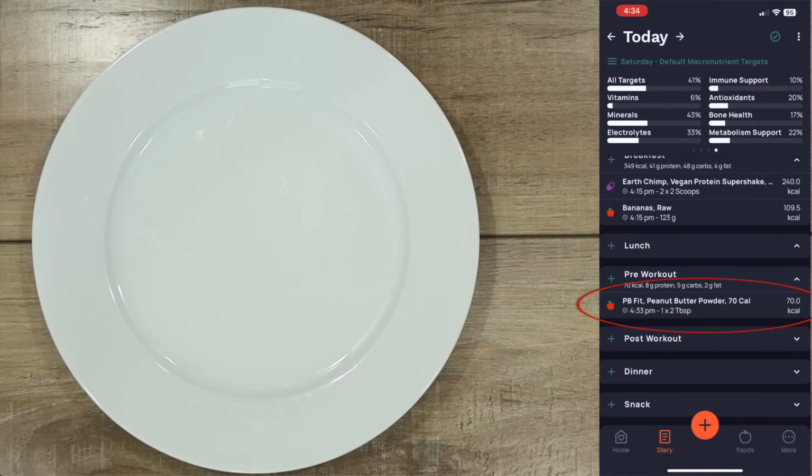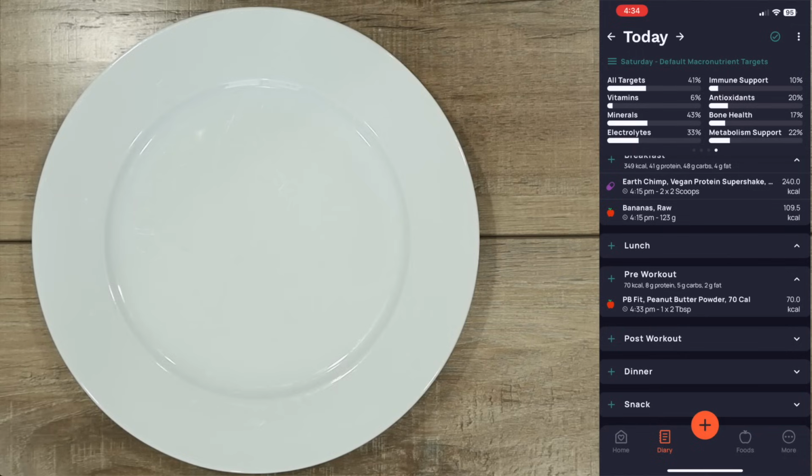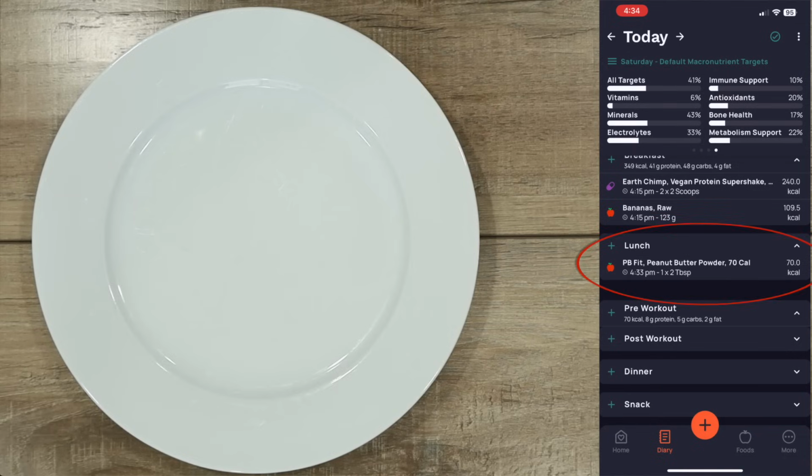And once I do that, you'll see now that PB peanut butter powder has been added to my diary of food. Notice it's under pre-workout, which is not really where I want it, but that's where it put it. And that's okay. I'm going to show you how to move it. If you hold your button down on the PB Fit, it'll kind of flash, and then you can drag it up to under lunch, or wherever you want it.